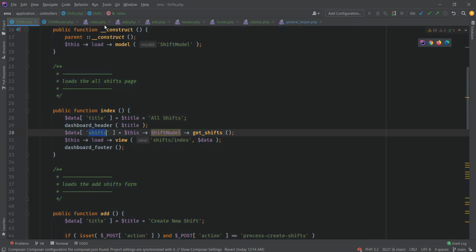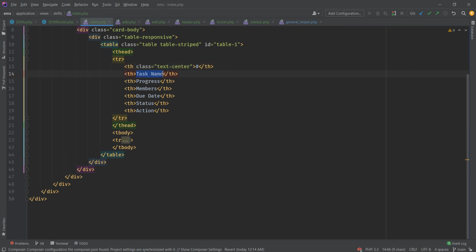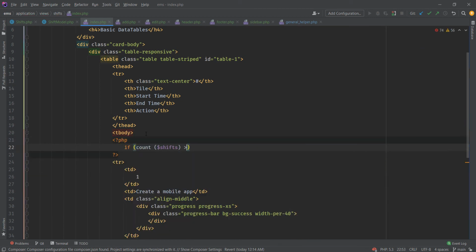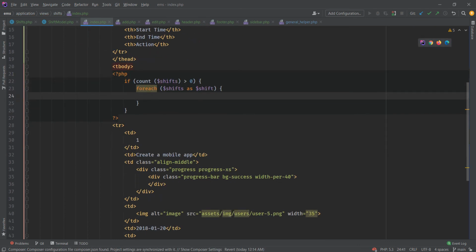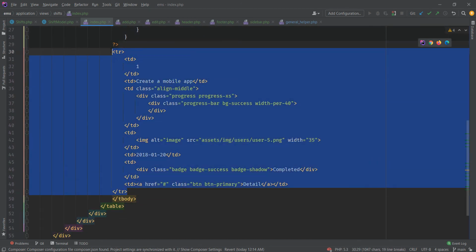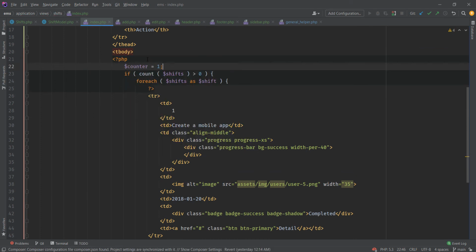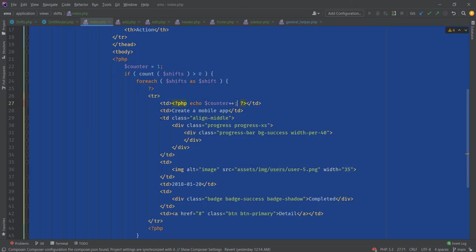And since we are passing the variable dynamically here, we can get it here. All right, so first of all, we only need the shift title, the start time, and the end time, and obviously we need the actions as well. So right inside this body, I will check if count $shifts is greater than 0, foreach shifts, iterate through the shifts, and that's it. We need to now get the data inside the row. So let's grab this tr and place it inside the foreach loop. And one more thing is declare the counter variable set to 1, and just increment the counter variable, echo counter plus plus. All right.